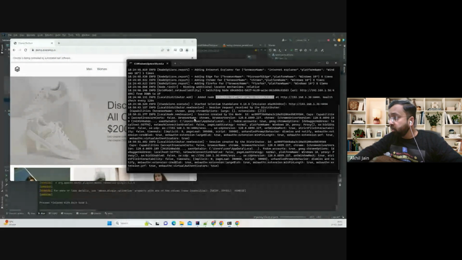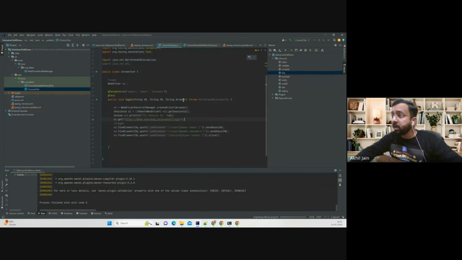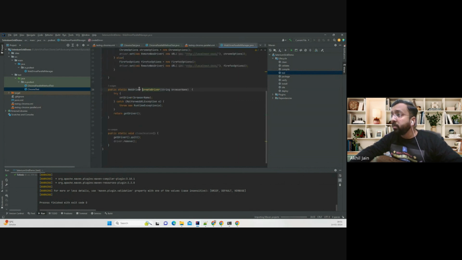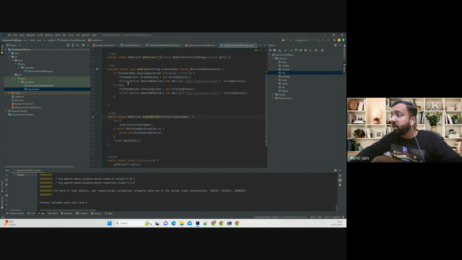Let's try to understand this log. It already knew about the node, right? And the distributor was continuously polling our session queue to understand whether there is a new request for a session. This time a request was made. How was the request made? With this line, whenever we did this create driver. Here we are creating a new remote web driver through Chrome. Whenever this gets triggered, it will send a request to our server for creating a new session. Our REST API call would be fired.